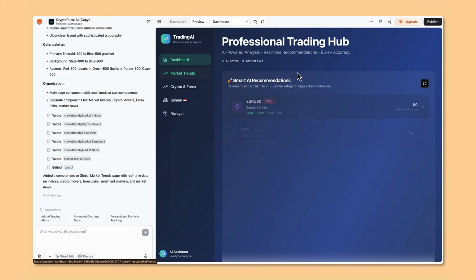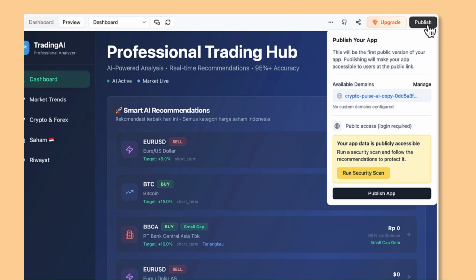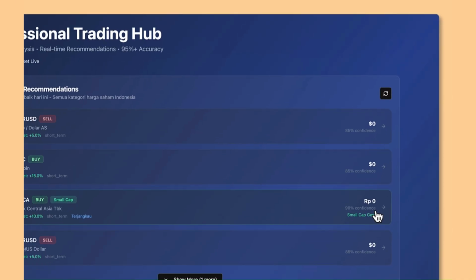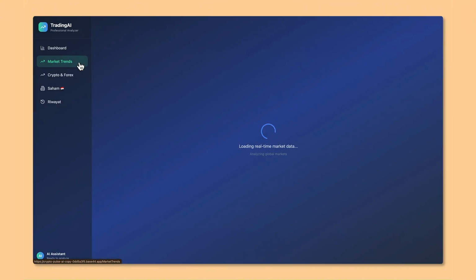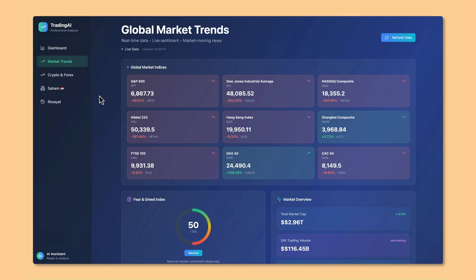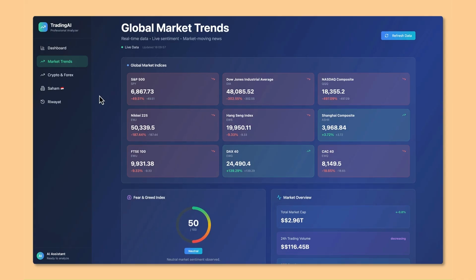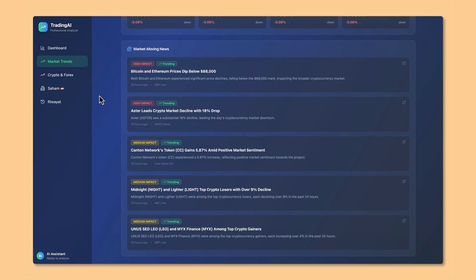Once the page is added, from the top right corner, click on the Publish button, and then tap on Publish App to save the changes. From the bottom menu, you will see the Market Trends page name. Click on it to open the page. Here, you can see different sections displaying various market trends which you can customize according to your needs.